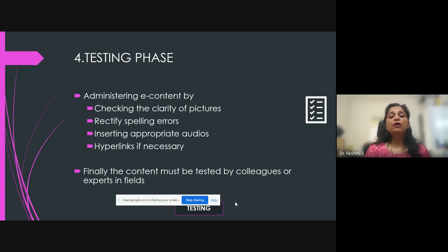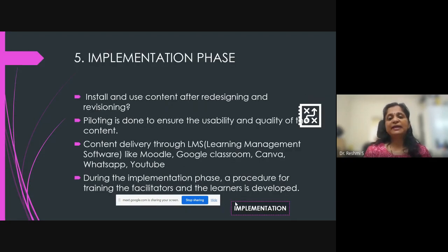Even up to this phase, you haven't delivered it to your students. You have just planned everything in the analysis phase. You have structured your planning a little more elaborately in the design phase. You have developed the actual e-content. You have tested the e-content with some of your colleagues or friends. And what comes next? Next is the implementation phase.